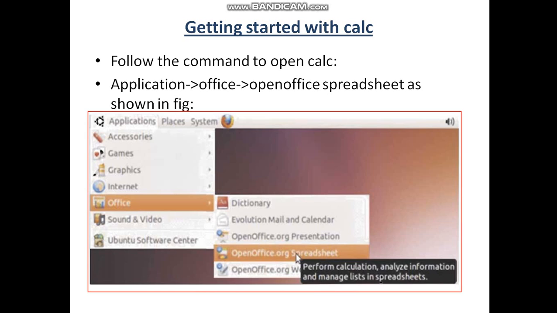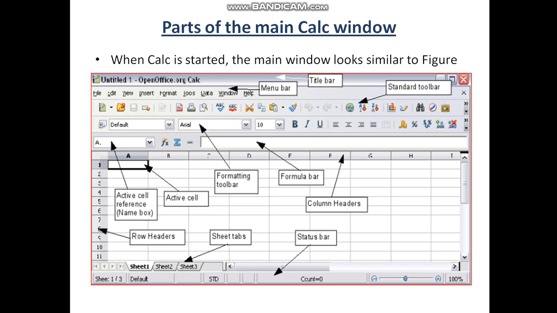First go to application. See here, application, places, our system. This is a Linux system, an Ubuntu system, not a Windows operating system, right? But same as in a Windows operating system, go to application, then Office, OpenOffice.org spreadsheet. Now, this is the main screen of our OpenOffice Calc. See, it is just like a Microsoft Excel sheet. Here, when Calc is started, the main window looks similar to the figure.